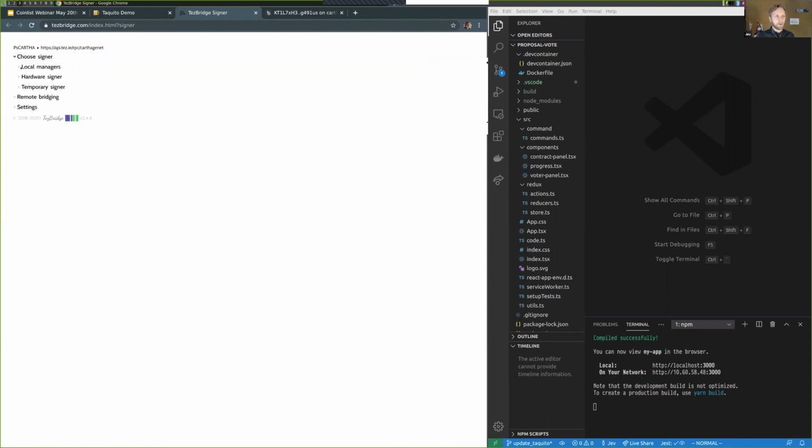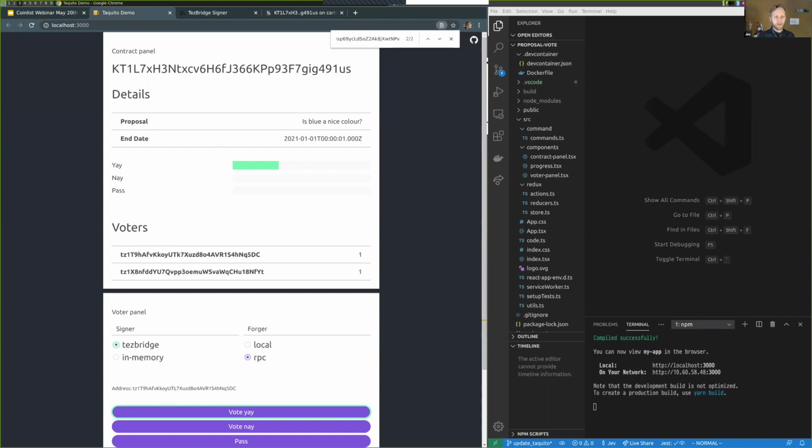I'm going to click Choose Signer, Local Managers. And I have one here called F1, which I have to unlock. And I'm going to click Use as Signer. So this is basically telling Tezbridge that I want to use this address, use this wallet. Now, if I switch back to the demo, down here under address, the address is updated to the one ending 5DC. So now I know that I have activated this address. I've selected this address for use with this app, and I'm going to click Vote Yay because I just really like the color blue.